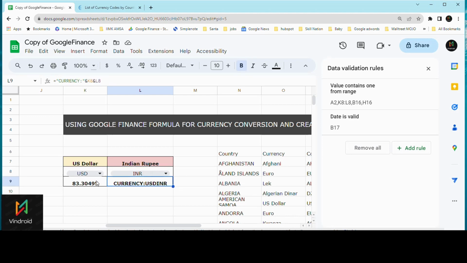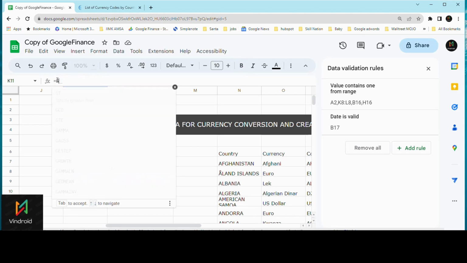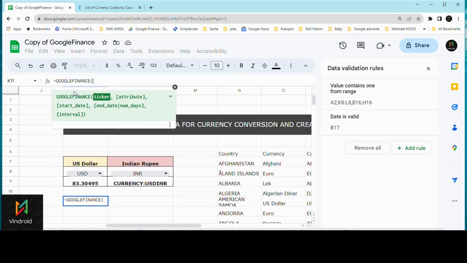The syntax, as I mentioned, is very simple. This is equals Google Finance. What I need to do is create the stock ticker, that's the only thing I need to do. What's a stock ticker? It's basically connected to the currency. So I will build the formula like currency, then a colon, and then I'll connect USD and INR. So this is USD and this is INR.